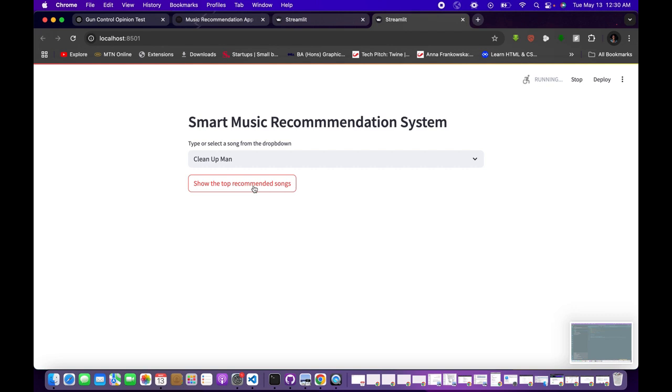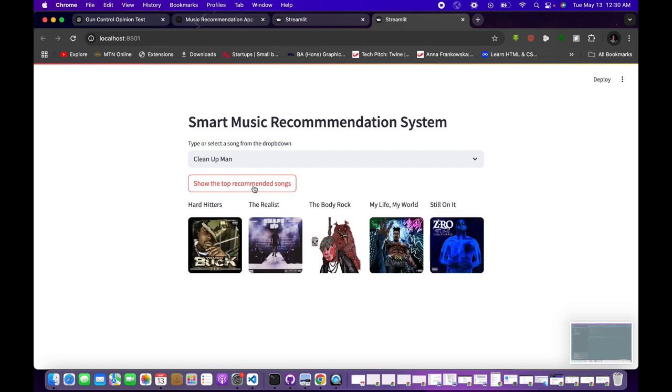Show the top recommendations. So let me see. The Realist, The Body Rock, My Word, My Life, My Word. Still on it. Okay. I don't really see so much by intuition, but maybe the lyrics have a lot of correlation, which is why it is giving us this recommendation. So you see that we have our system working very fine.